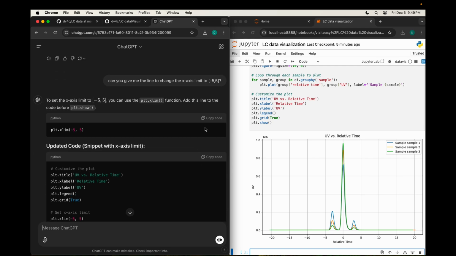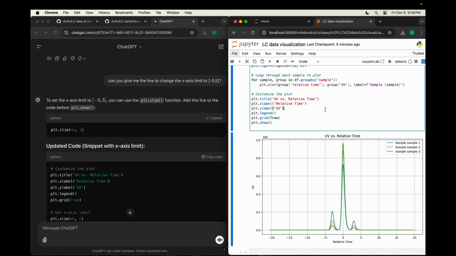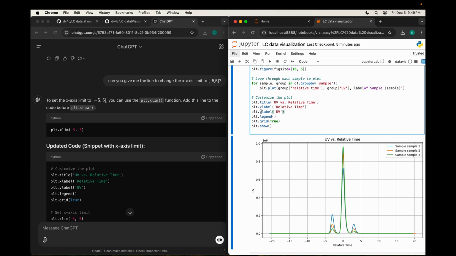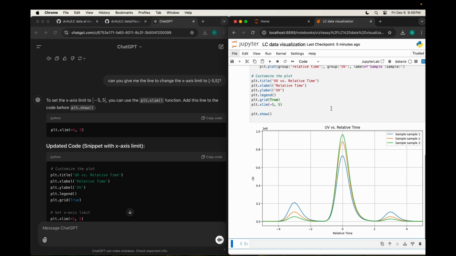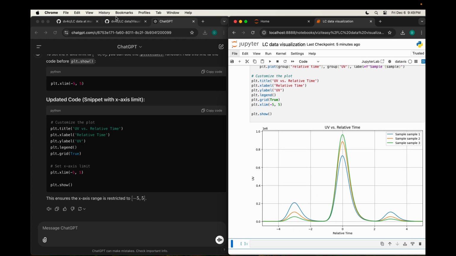Yep. And this is all we need. So we can throw that anywhere before we show the plot. If we play here, that's exactly what we got. So this is easy peasy, right?